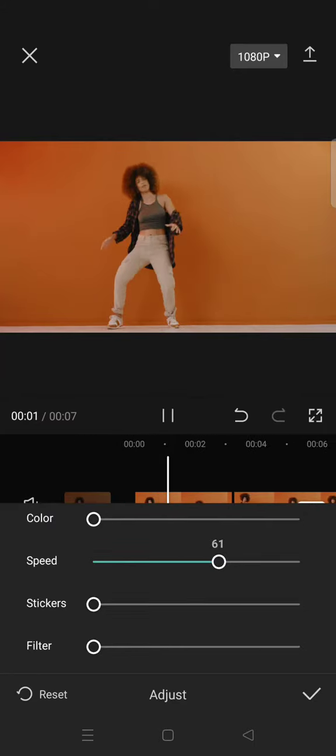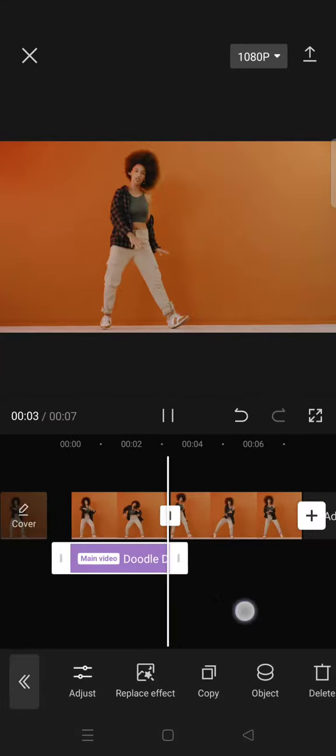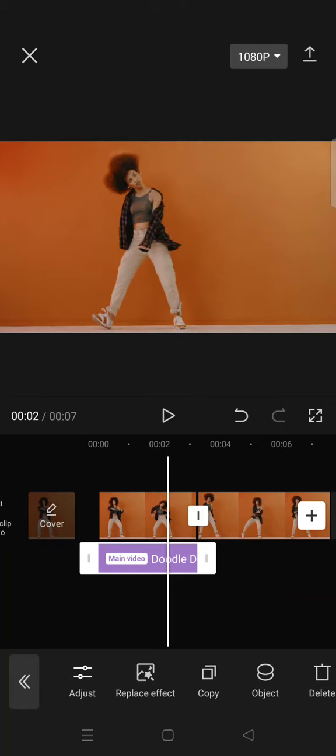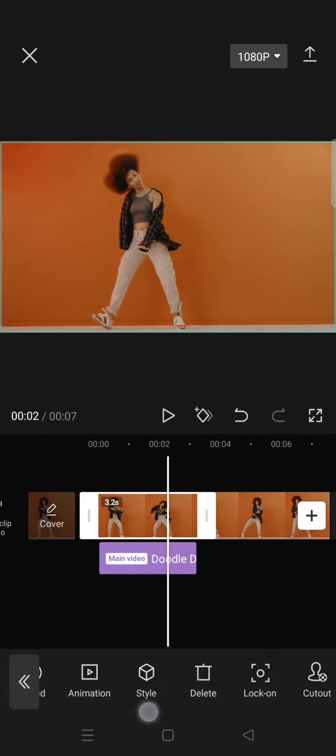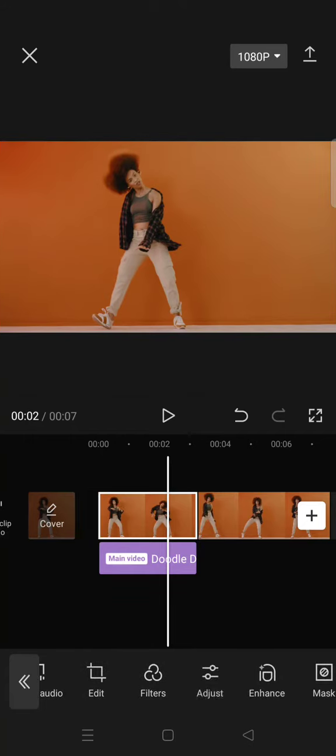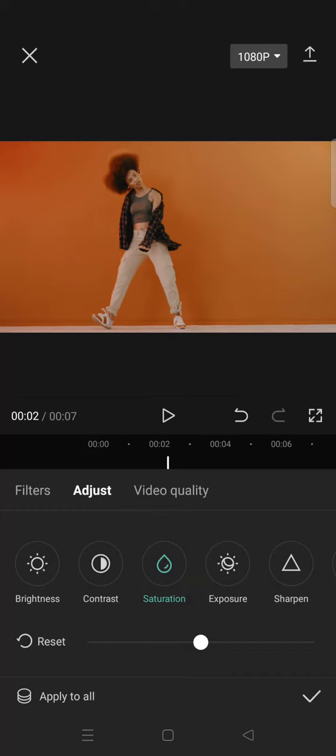Okay, I'm going to go by 60 and then click on a check icon and then click on the first clip, then go to adjust. Okay, adjust and then set the saturation into -50.